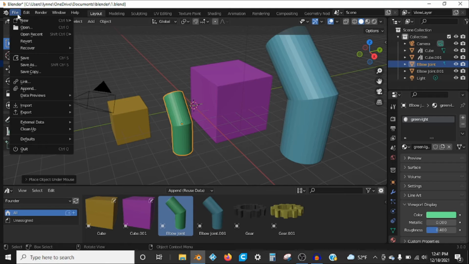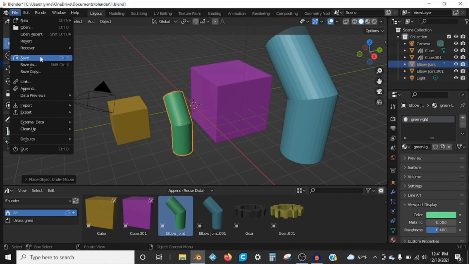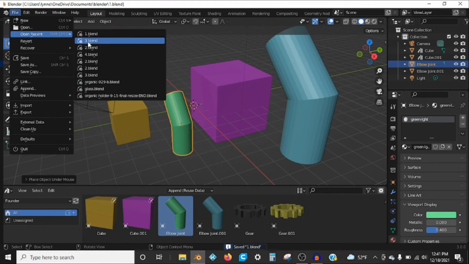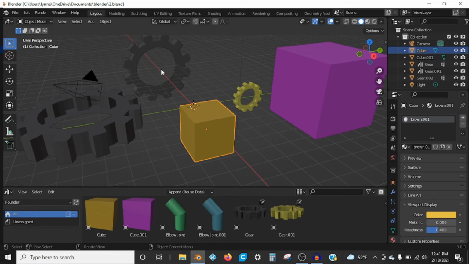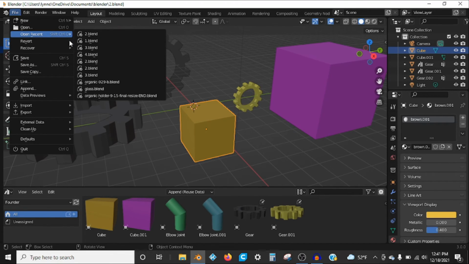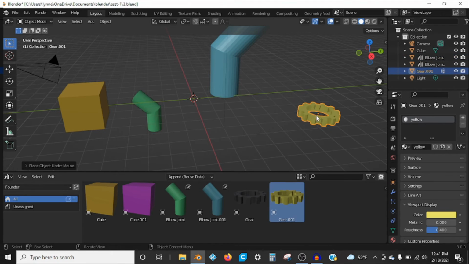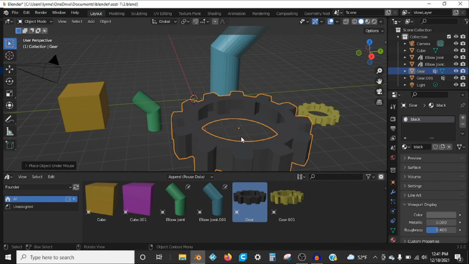Let me see. I'm gonna go to file number 2. Let me save this first. Save. Open recent, number 2. Okay, that's number 2. File, open recent, number 3. Here's number 3. Let me bring some of these gears in. I can drop it right in. So the asset browser, it is strong. Drop it right in.